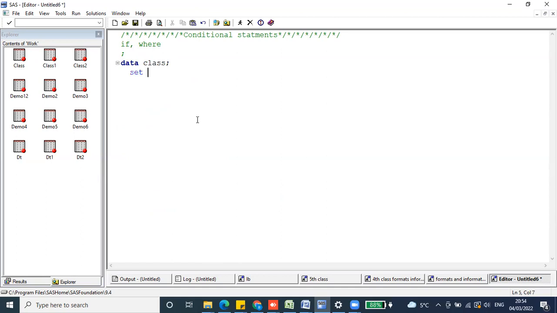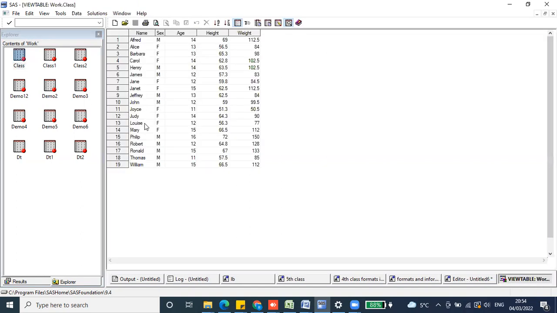For the class data, we have set sashelp.class. Inside this class data set, everyone knows we have 5 variables and 19 observations. Now suppose I need to separate the data sets, male data separate and female data separate. How can I divide? For this, we need a condition.